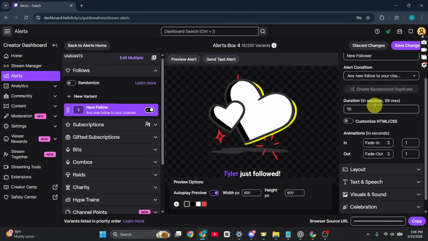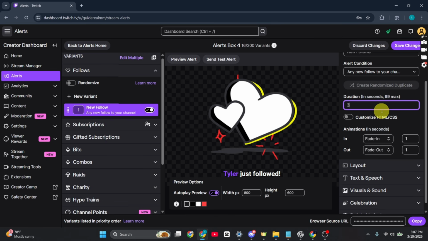By default, it might be around 10 seconds, but that's a bit too long. So a sweet spot would be around 5. So just go ahead and delete this duration and type your duration, like so.